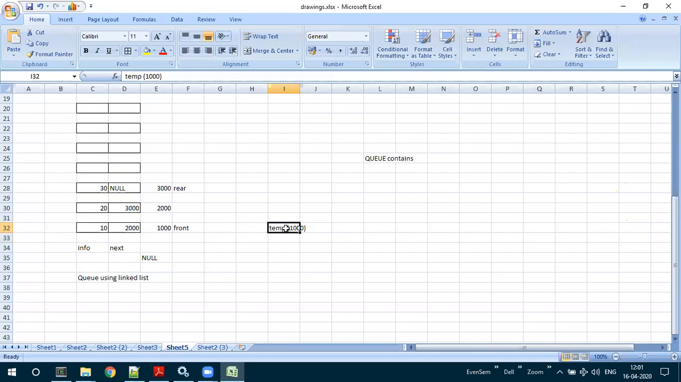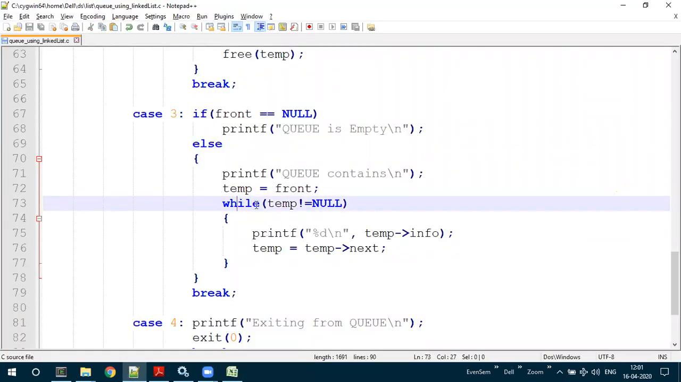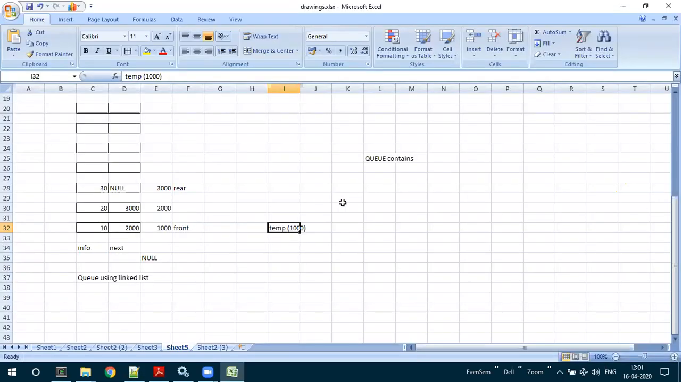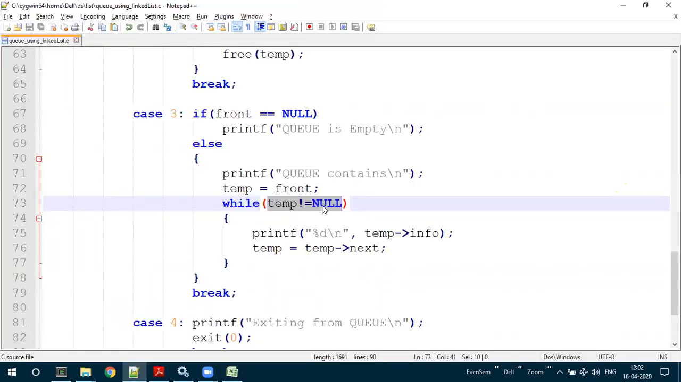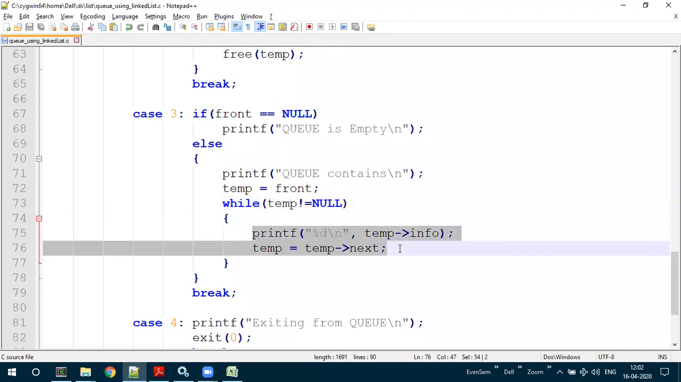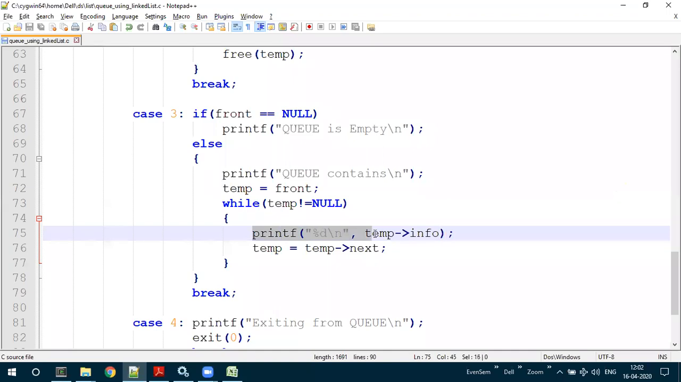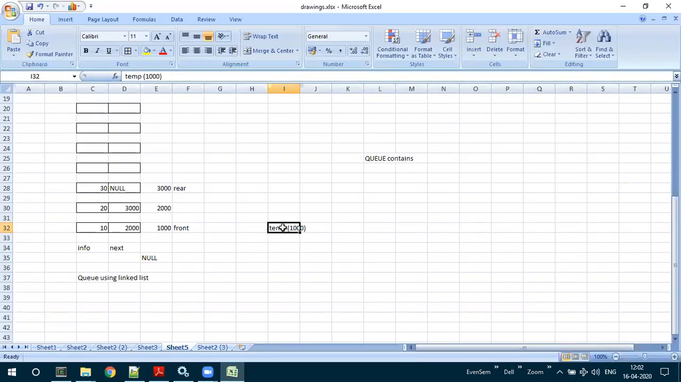Okay, then the next statement: while temp not equal to null. We are running an iterative statement, that is while, and the condition is temp not equal to null. What is the temp value? 1000. Is 1000 not equal to null? Yes, so the condition is true, and it will enter the while loop. In the while loop, there are two statements. The first statement is a printf statement. In the printf, what are we trying to print? Temp of info. Temp is having 1000, so 1000's info is what?